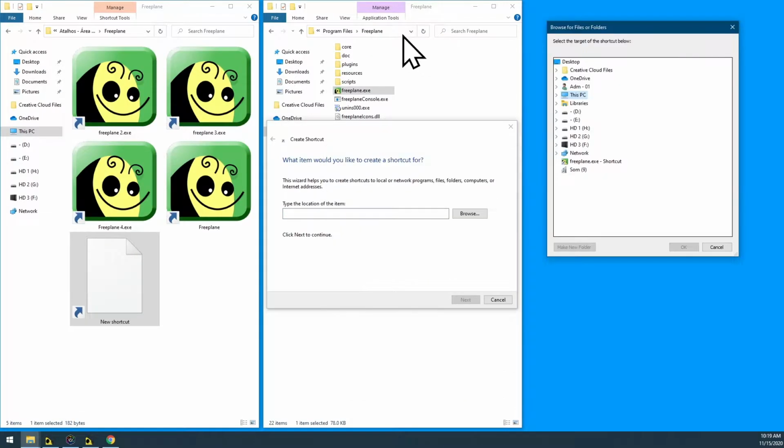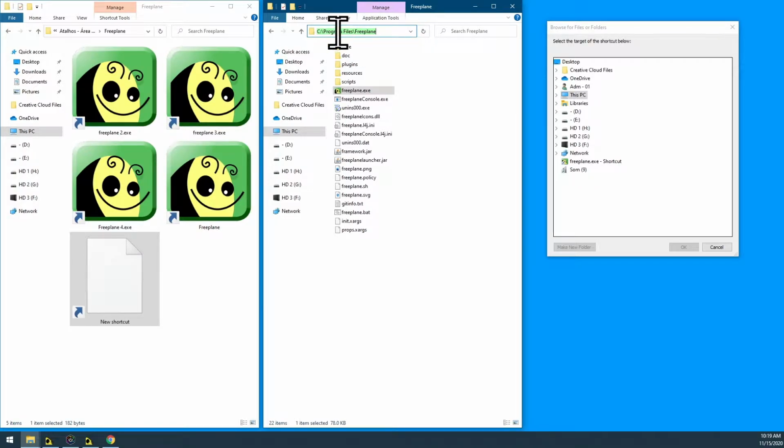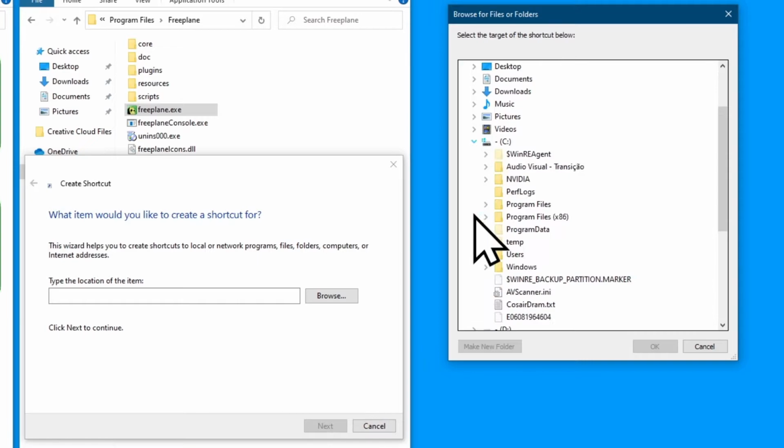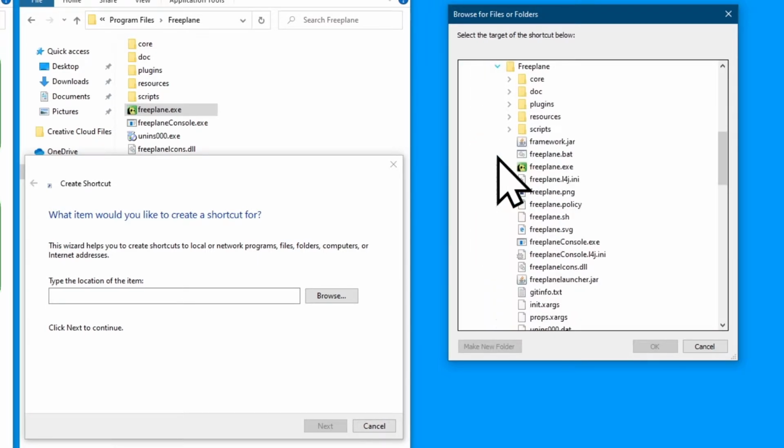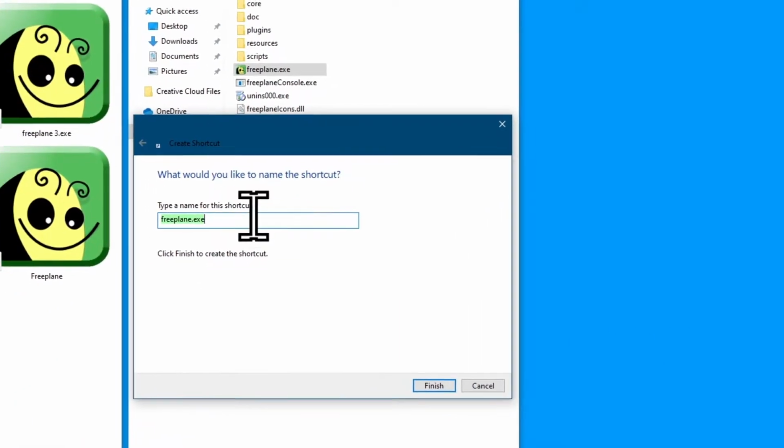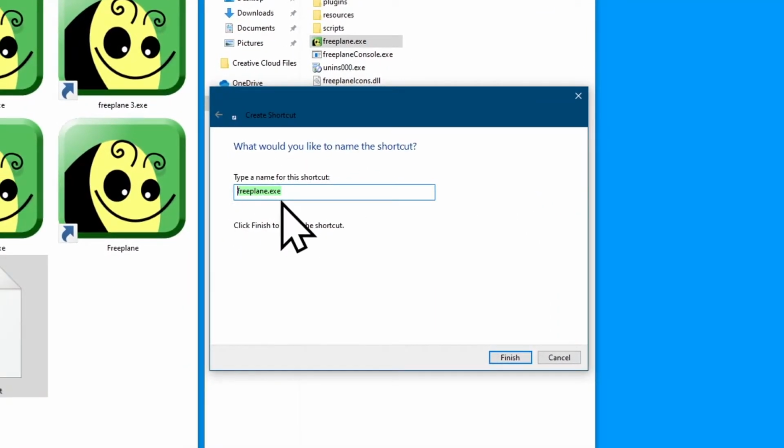Hit Browse. Now you just need to follow this path, this address, and click at the Freeplane.exe file. This computer, C, Program Files, Freeplane folder, Freeplane.exe file, hit OK, hit Next. Here you can input any name for your Freeplane.exe file you want. The name here really doesn't matter. I'm gonna input Freeplane with the capital letter, then space and number 5.